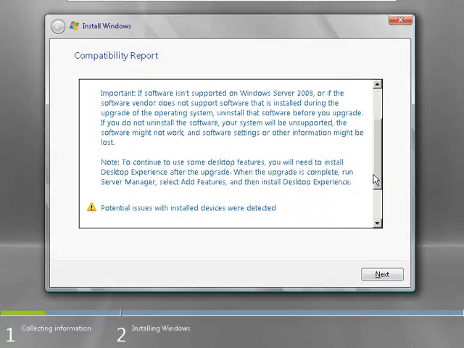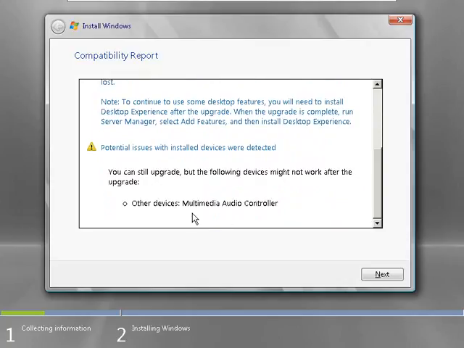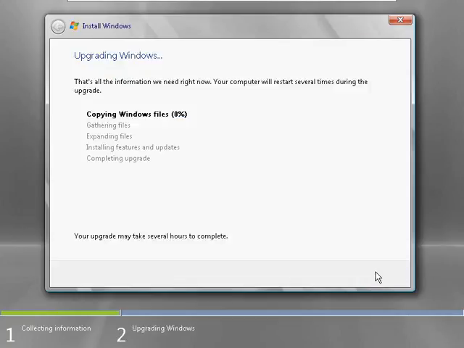Okay, that's nice. It's going to give us any other information. Looks like I do have an issue with some multimedia audio controller. I don't care. It's a server. I don't need hi-fi stereo on my server. But if there are issues, I think it's kind of cool that it'll actually tell you what the issues are and try to find a potential solution. We'll tell it next.